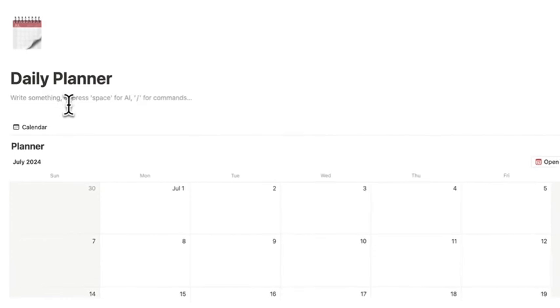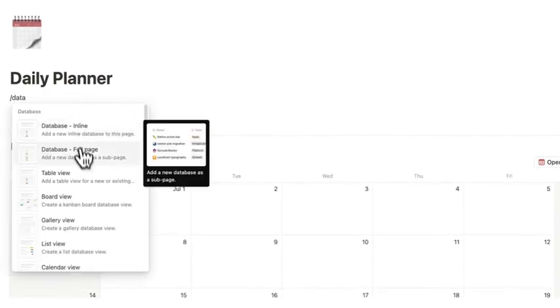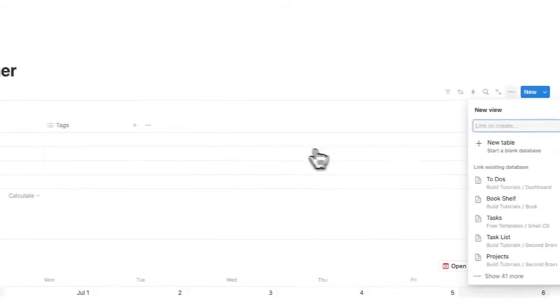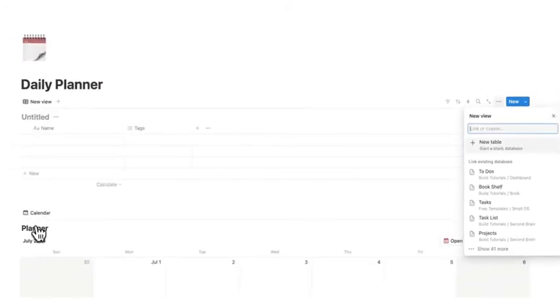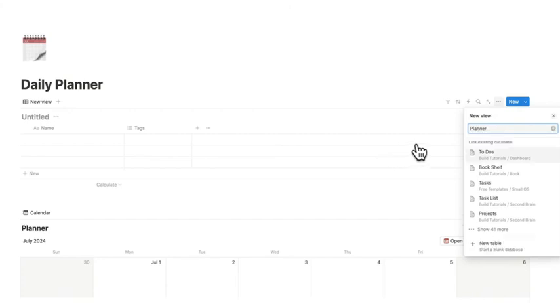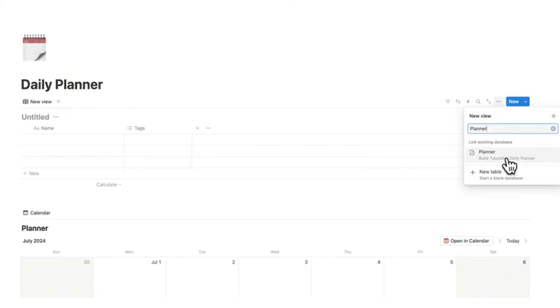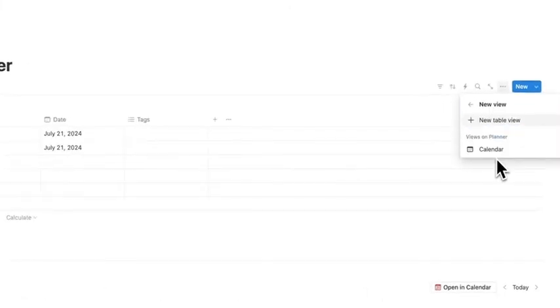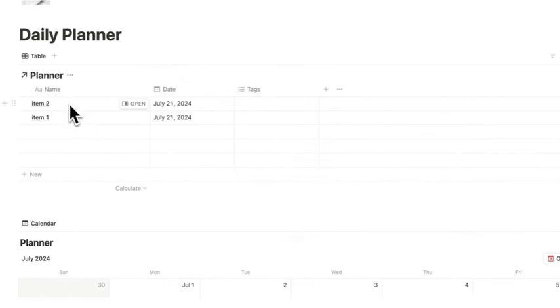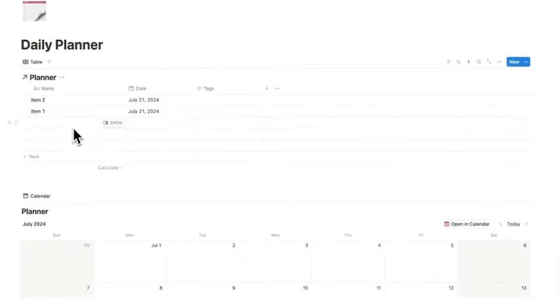So what we're going to do up here is /data and click on table view. Now this time we will not be creating a new table, we will be showing this database again. So what I'll do here is search for planner, and I can see here planner shows up, the planner, which is this database, in the daily planner page, which is here. So I'll click on that. And as you can see, it's showing me item 1, 2, and it's showing me a bunch of blank items as well.